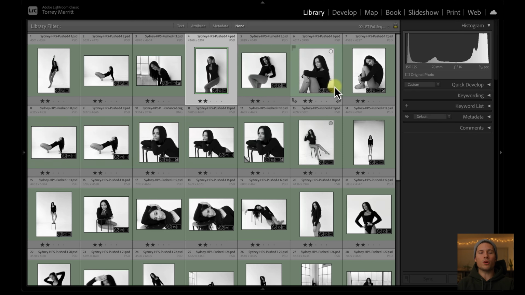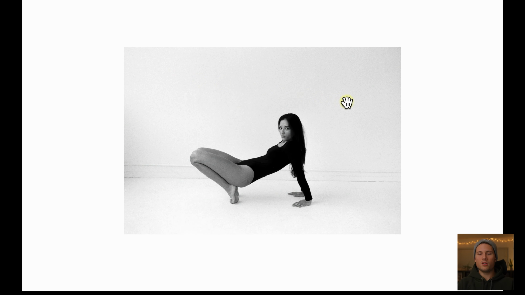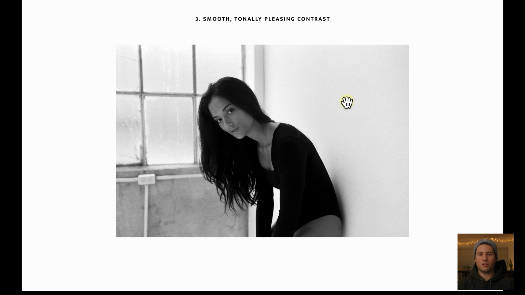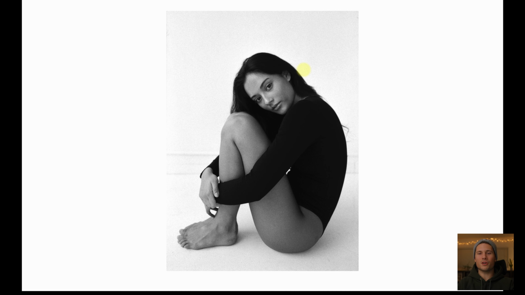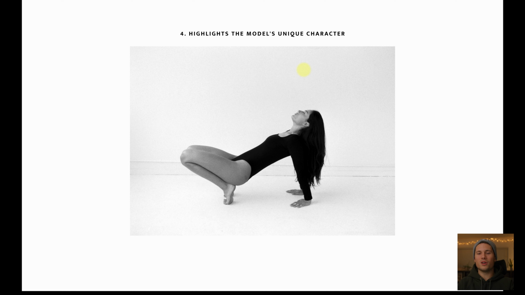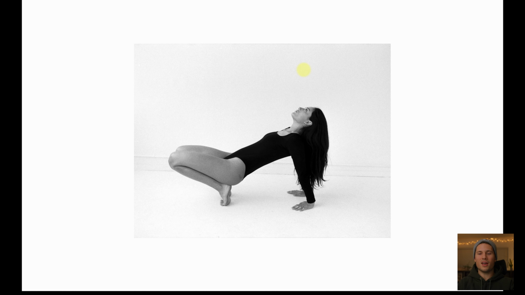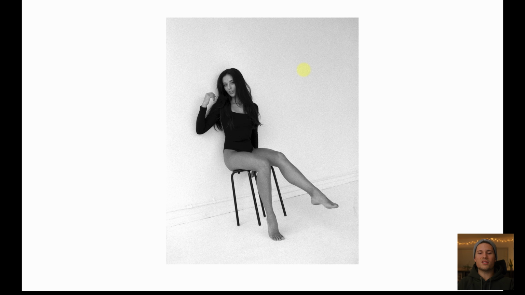Another big win for this film stock is just this lush contrast. I mean, look at this. It's exactly what you want in a black and white film stock. I highly suggest you go and try it. It really highlights the model's unique character. It allows you to really connect with them and create something that has that classic appeal.